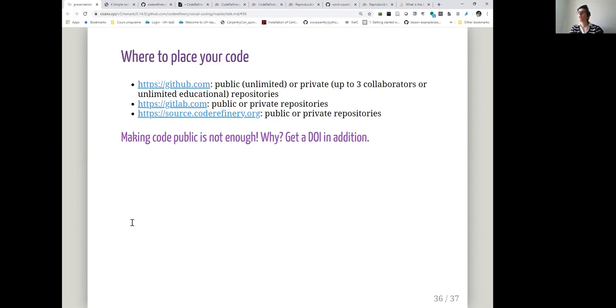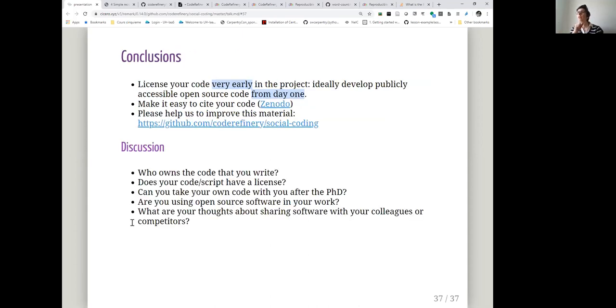Where to place your code? We discussed it. You can place it in GitHub, GitLab, or CodeRefinery, and public or private repositories are available too. So making code public is not enough. You need to have a license, you need to have contributor guidelines, you also need to get a DOI and a citation. And that's the conclusion of this very short and quick talk.